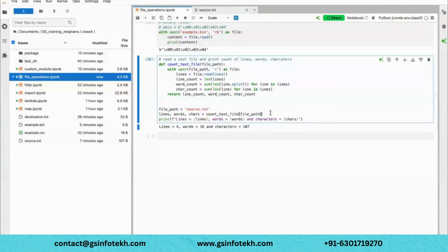Yeah. So this is one example about file operations, or how you handle files. Any doubts? I hope it is clear.